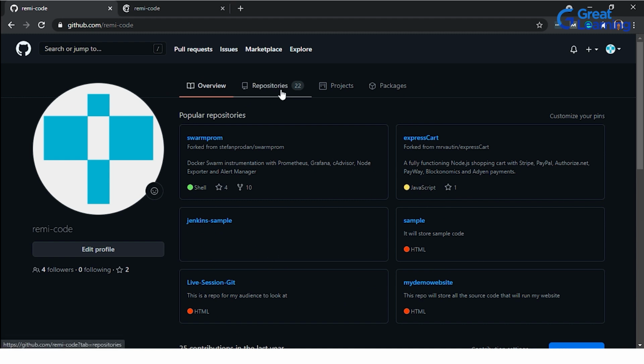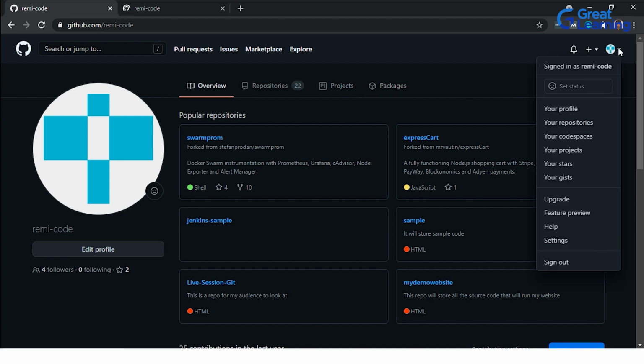And you have more options to check out the repositories, projects, and packages over here, right? So let me just click on this profile option over here. You can set a status and you can check out your codespaces, your projects, your stars, your gists. You can even upgrade to a different version of GitHub if you want to go to the paid version. And you have more options, settings to change passwords and everything. All right. So now let's go to my profile and just show you guys what's there in my profile. Then we can go ahead and end the tour because we've covered mostly everything.